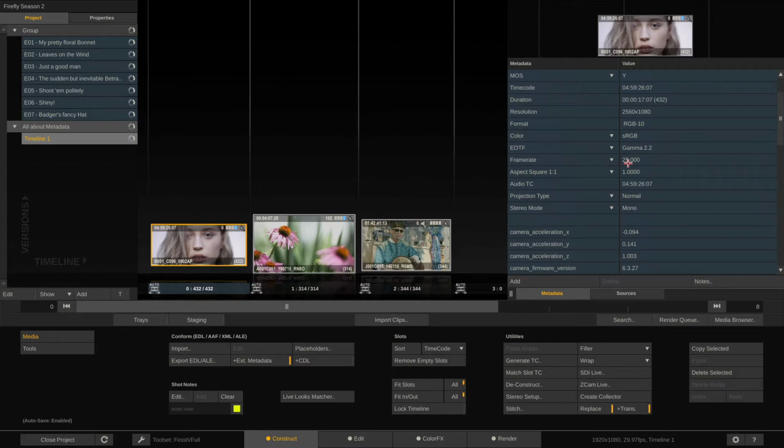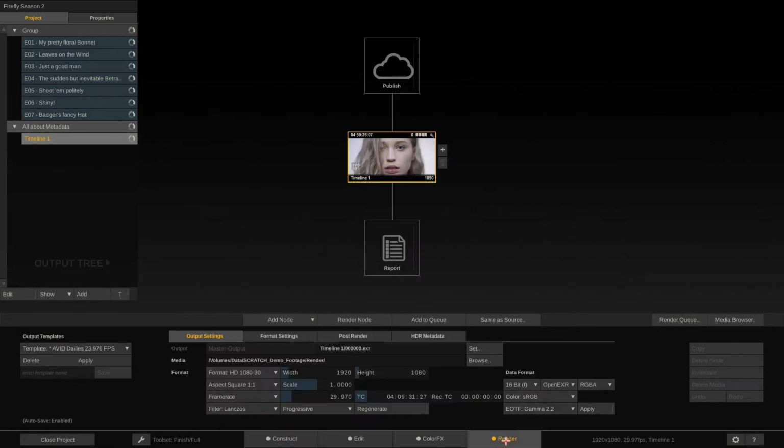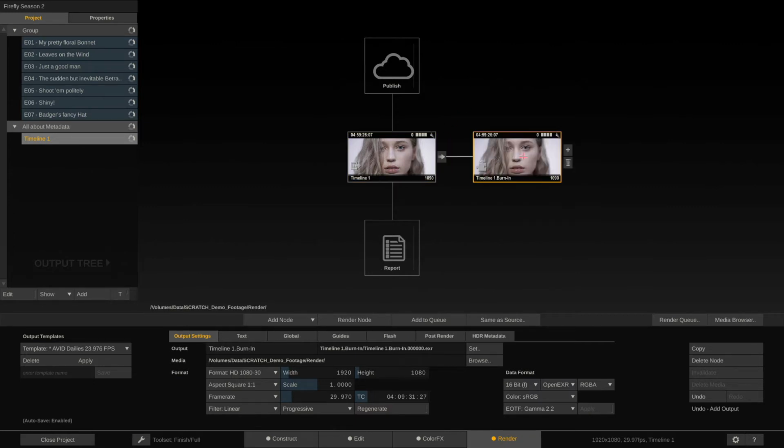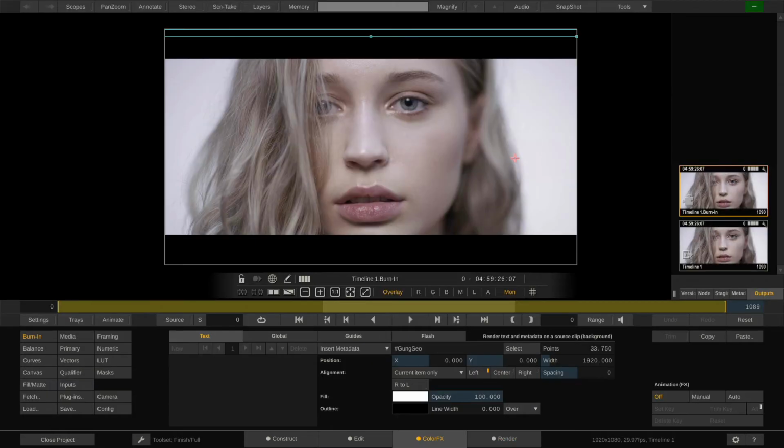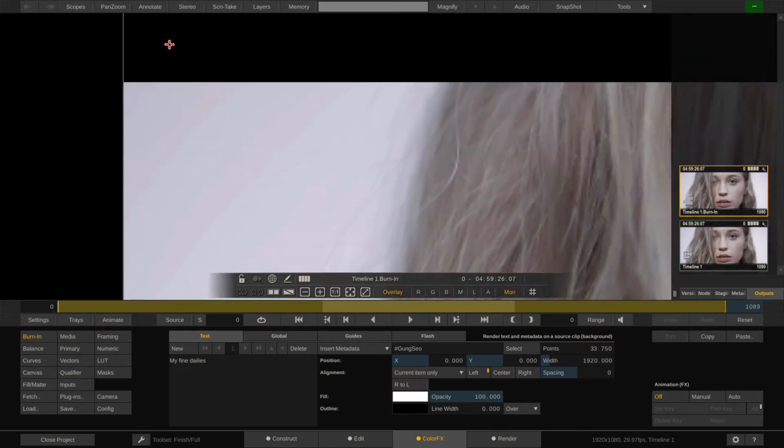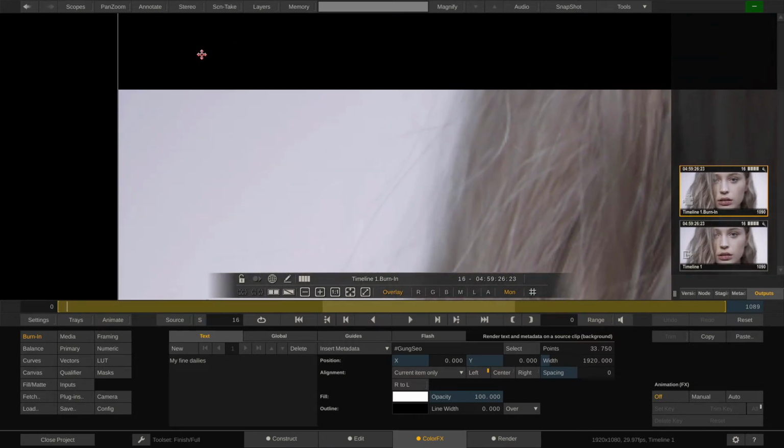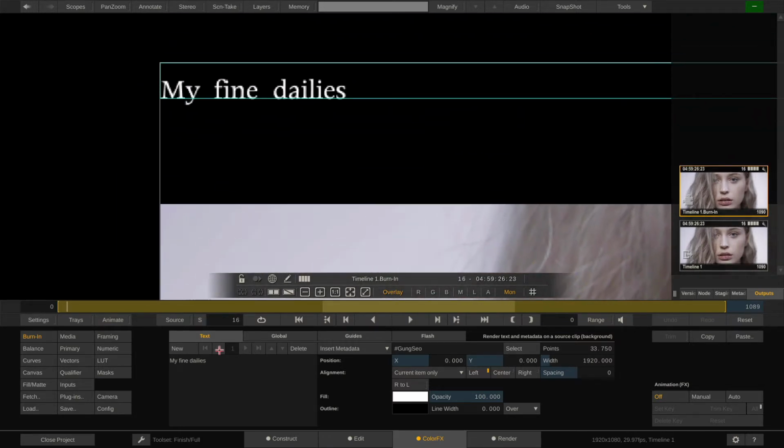All right, so how to do that? Well, let's go to the render tab and add a burn-in node to our output tree and double click that to enter color fix with that node. Okay, now we have our text box here and we can type something in, my fine dailies, for instance. And as you can see, that shows up here in the upper left corner right away. However, that's not what we're here for. We want to burn in metadata. So let's say the file name.